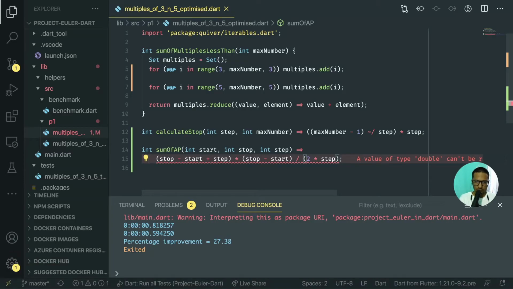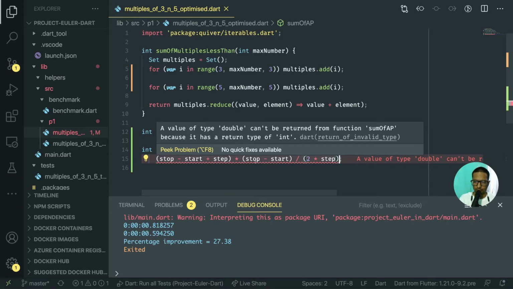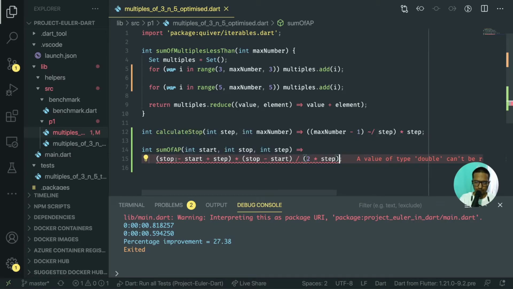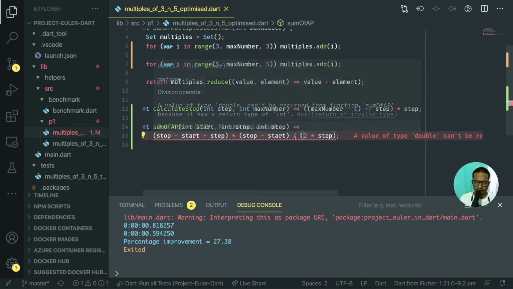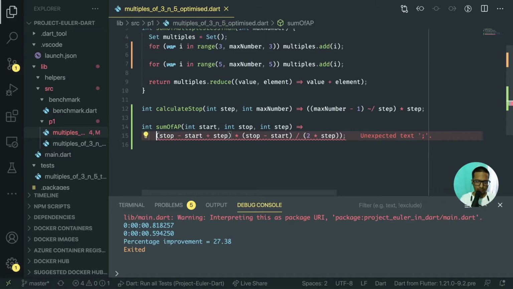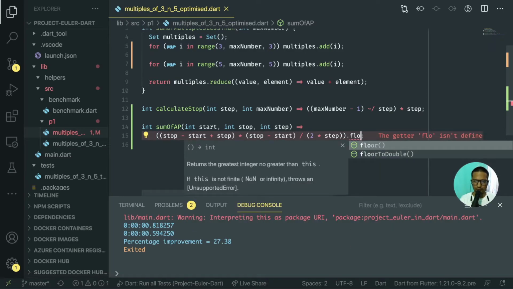As we can see, we know from the formula and from mathematics that this value will always be an integer. But since there's a division in here, the compiler, the programming language, would tell us that this is a type of double. To make sure that we get an integer, we can call any of these functions, either round, ceil or floor. So we'll just do a floor.